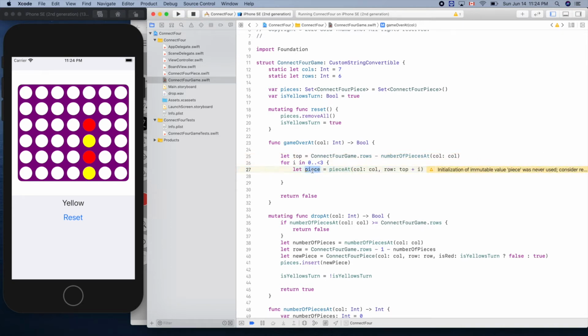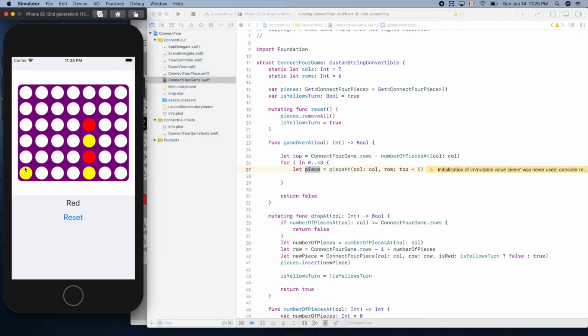But this piece can be nil, right? It might be empty. So what does it mean if this piece is nil? It means, for example, if we drop a piece here, say this column is empty, so the top will be 0, 1, 2, 3, 4, 5. It will be 6. So we're outside the board. So that means, of course, game over is false.